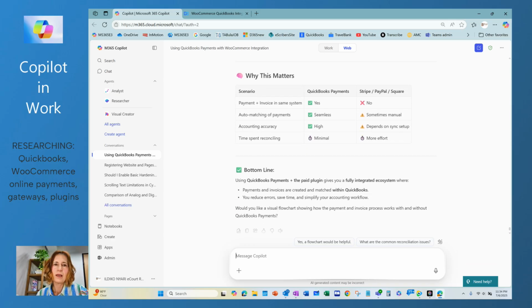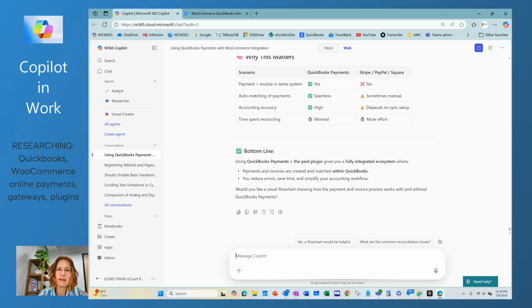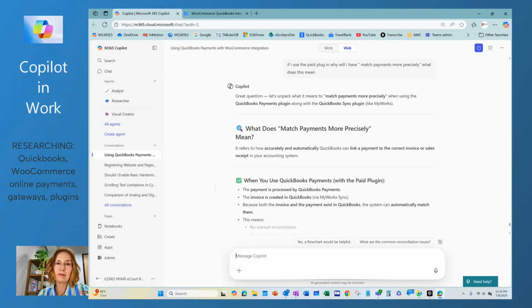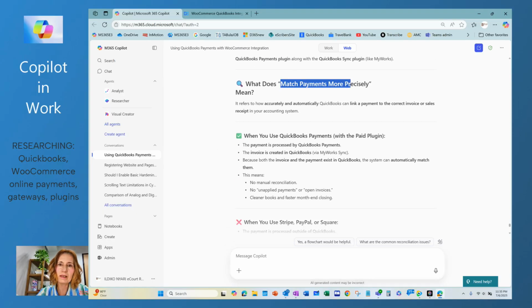So why does this matter? Because if you use QuickBooks Payments versus Stripe, the payment and the invoice are in the same system, with auto-matching of the payment, and sometimes it's manual with Stripe, and you have much higher accuracy this way. So the bottom line is that QuickBooks Payments with the paid plugin is a fully integrated ecosystem. So let's unpack this, because I still want more clarification on these matched payments.